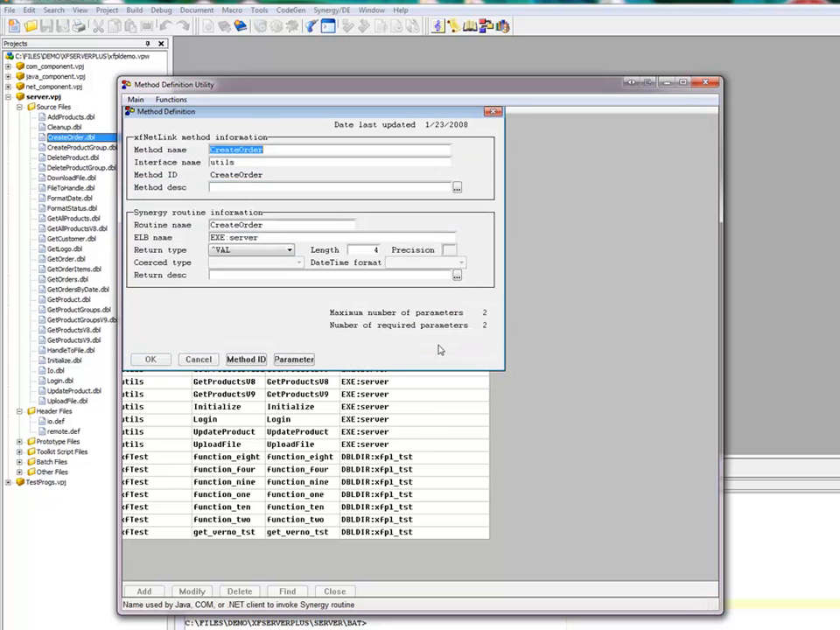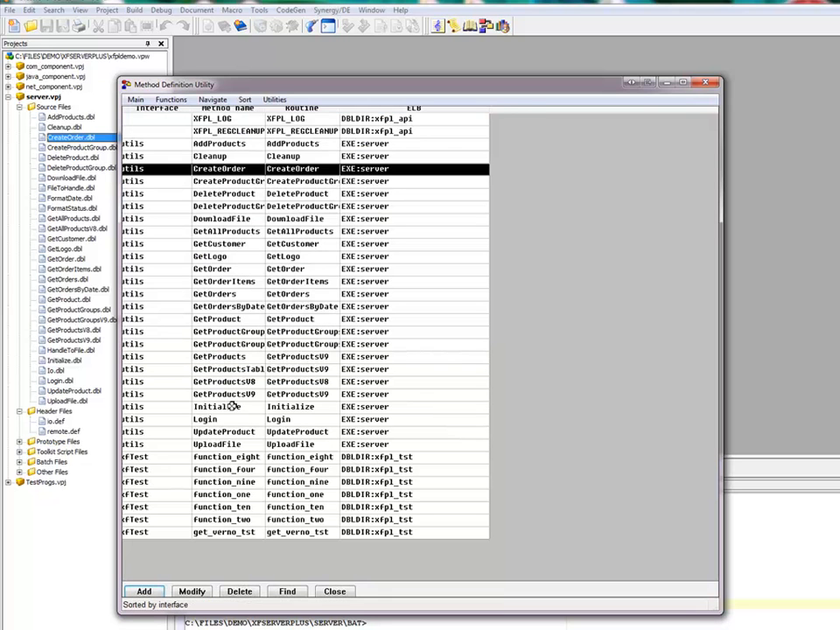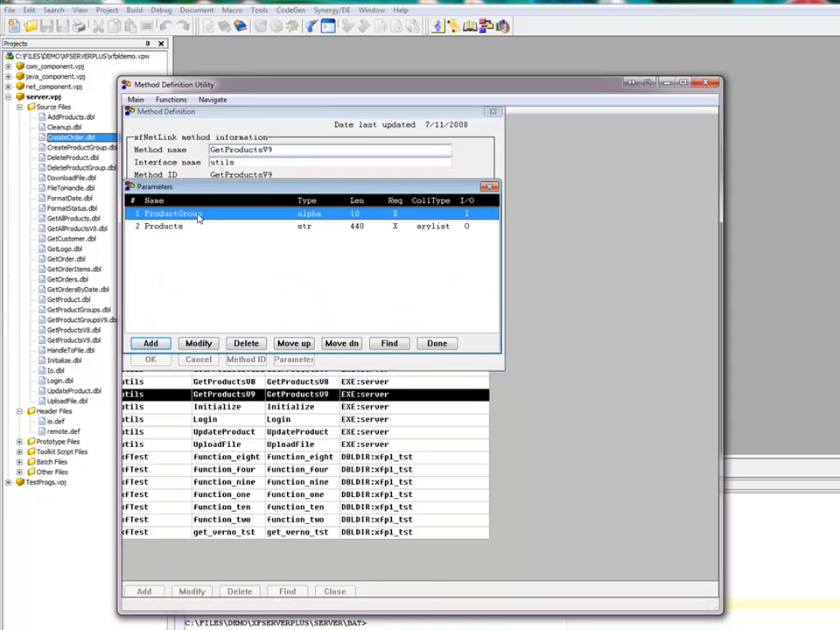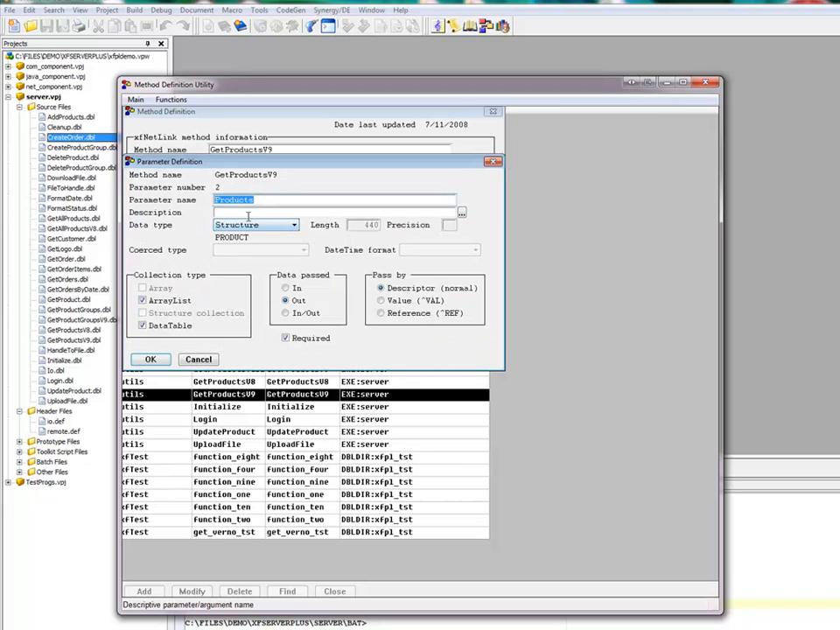If we look at one other example, let's look at the get products. So get products, if we look at its parameters, you'll see we have a product group, which is an A10 required passed in, and then we have products, which is again a record called product, and it's returned to the client as an array list, and in .NET turned into a data table, and it's passed out to the client. So again, we're just defining the parameters to the routines that we're exposing.